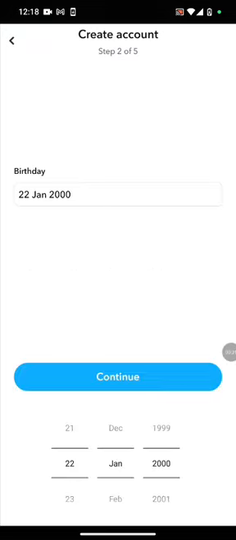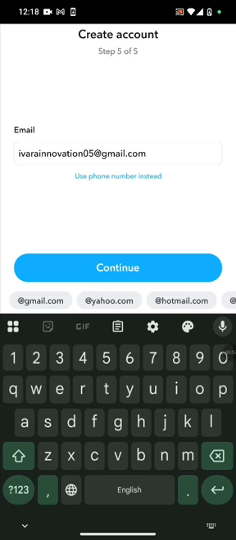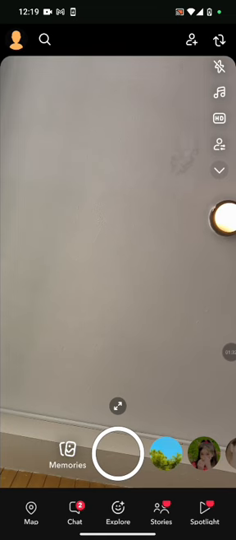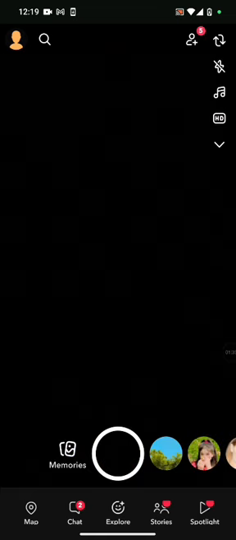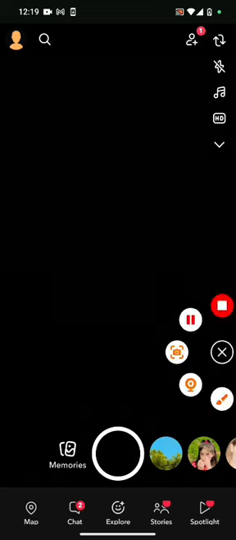Enter your date of birth and tap on Continue. Create a password for your Snapchat account. On the next page, enter your email address and click on Continue once again. You can also create your Bitmoji as well, if you want to. Once you're done with all the procedures, you'll be able to sign up for your Snapchat account in no time.